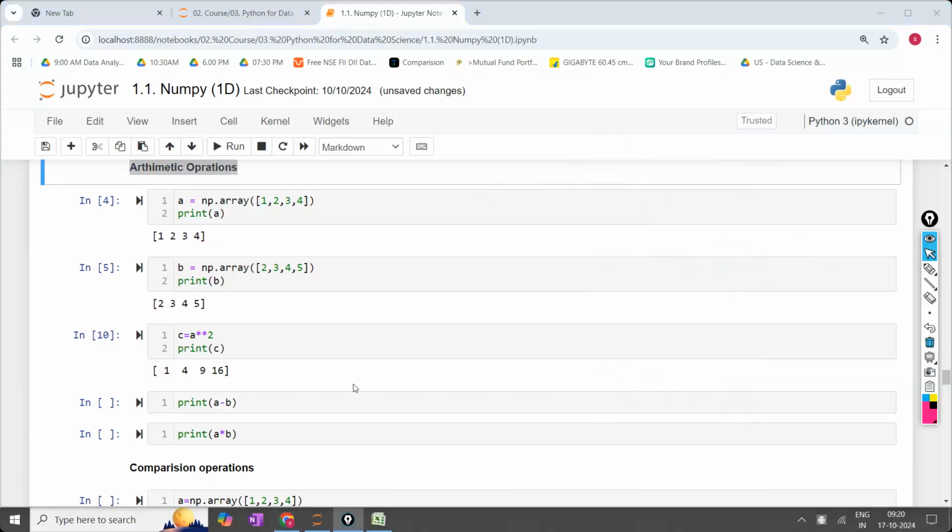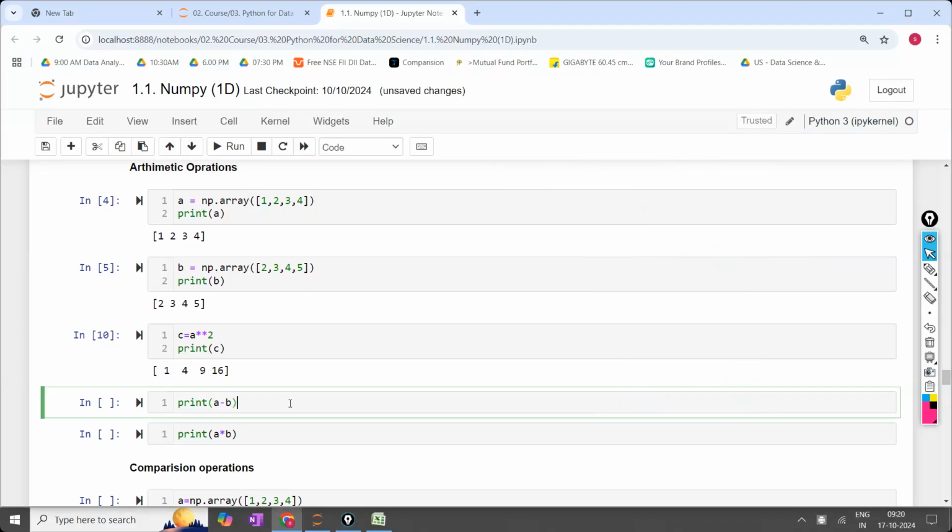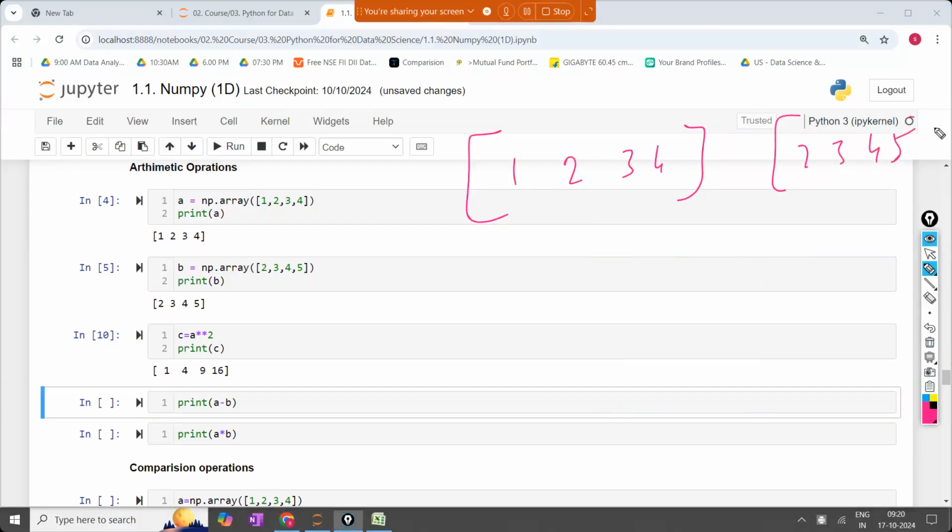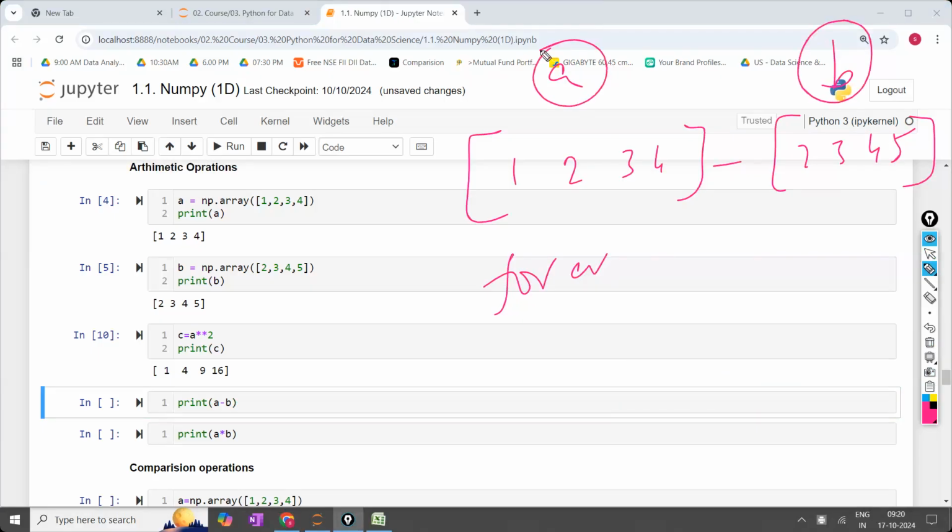And next, if you have A minus B, now what is A? A is nothing but 1, 2, 3, 4. What is B? 2, 3, 4, 5. This is A and this is B. A minus B is for every value of A minus every value of B, because this is also an array. If this were a single value, it would subtract for every value. But on the right side you also have an array. So the left side is an array and the right side is also an array. For every value of A, the corresponding value of B will be subtracted.